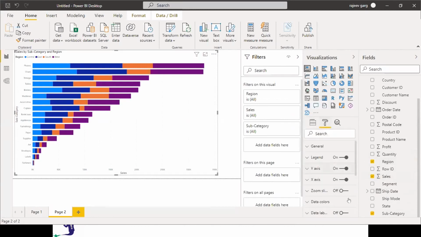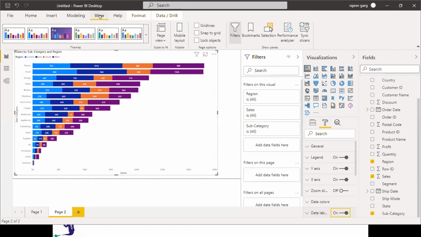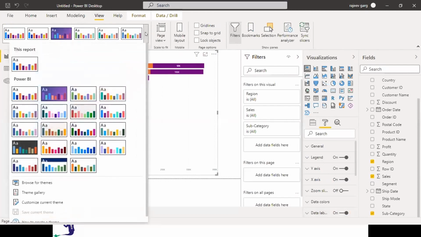If you want to display the labels, you can go to the data labels and the data labels will be displayed over here. But again, you can see that all the text is appearing very small over here. You want to display the text in a bigger size. But every time you create a visual, you have to do the changes. So I will give you a shortcut for this. You can go, there is an option called view. Click on this drop down arrow. There is an option of customize current theme.